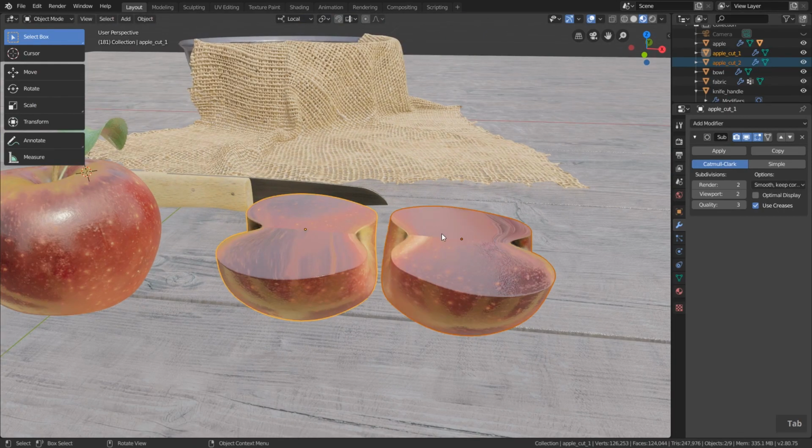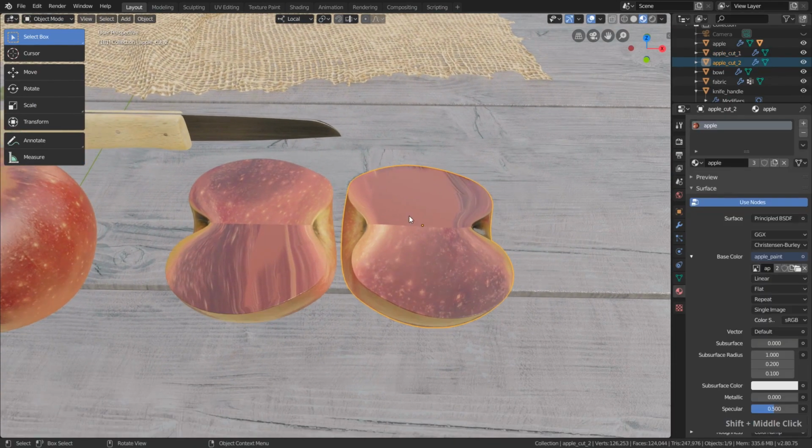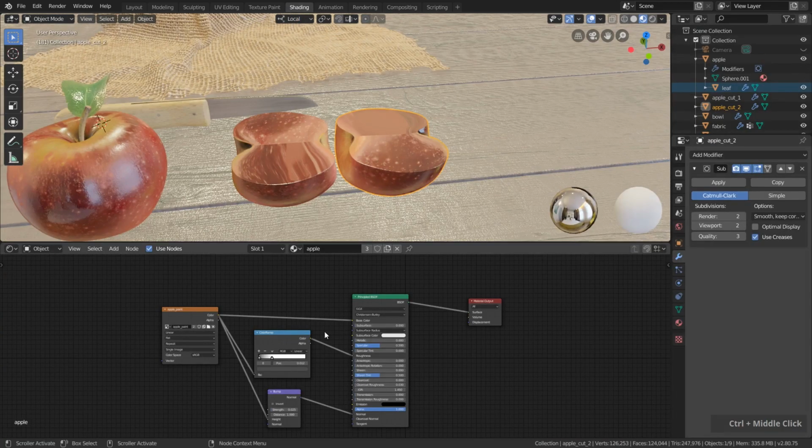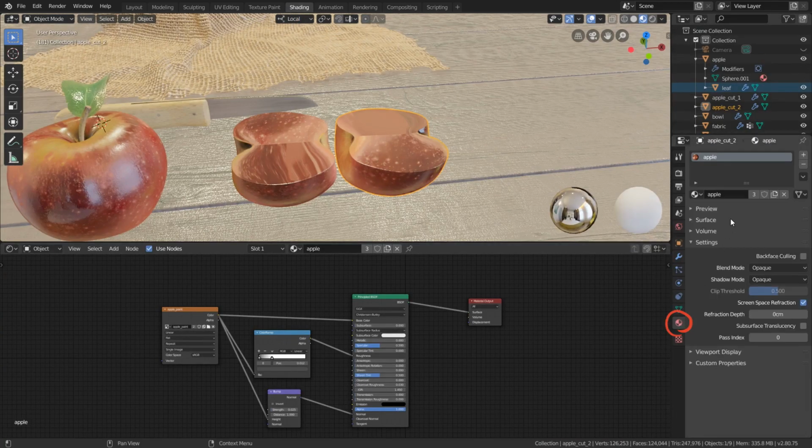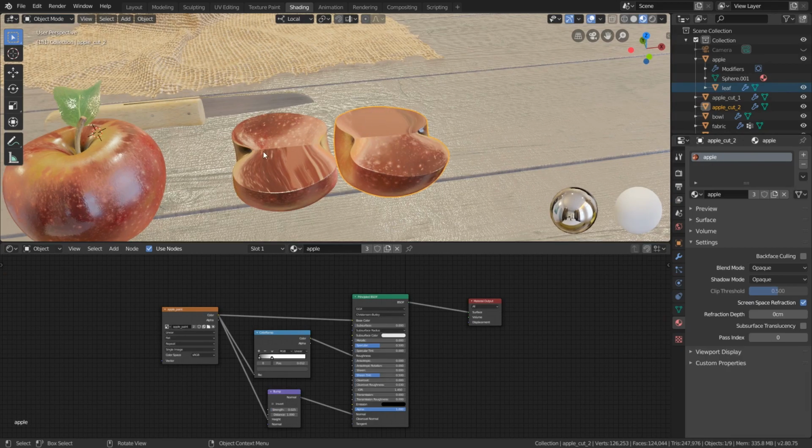So let's tap back to object mode, just select one of them. Then let's go to the shading workspace. And right now, if I go to the material tab, we just have this one apple material. But right now I don't want to hand paint this as we did for the apple. I just want to quickly use a pre-made texture for this.